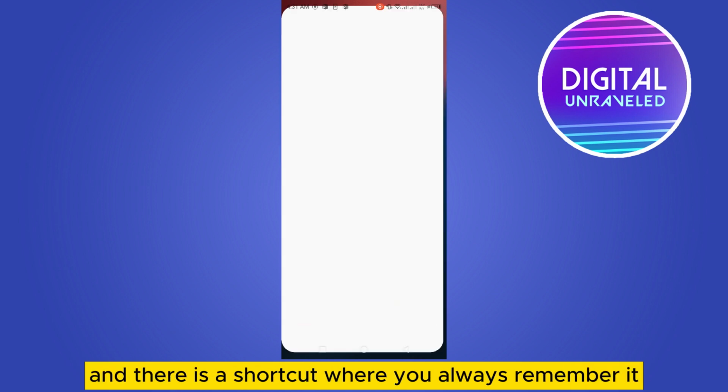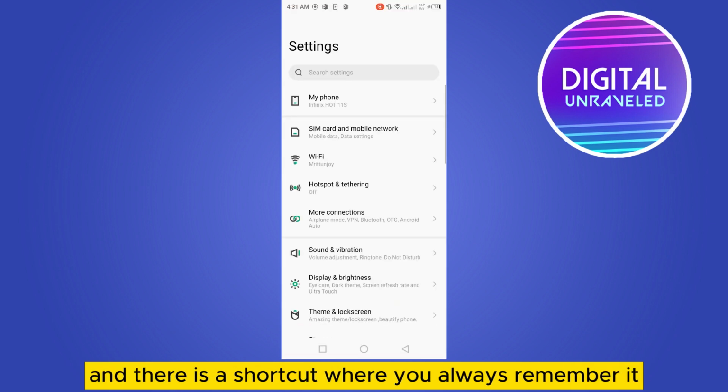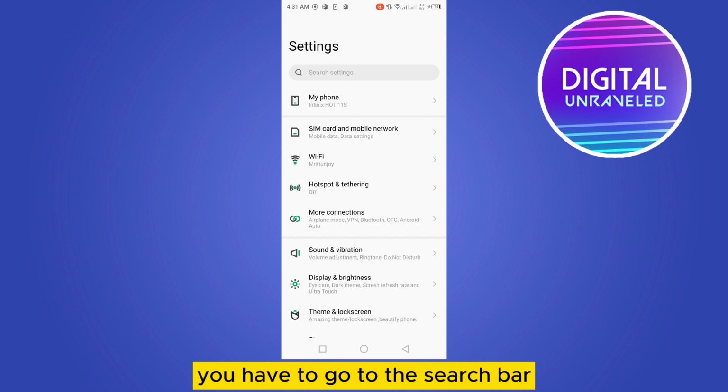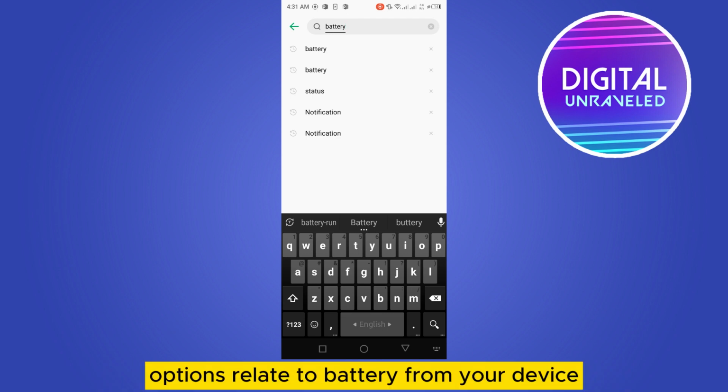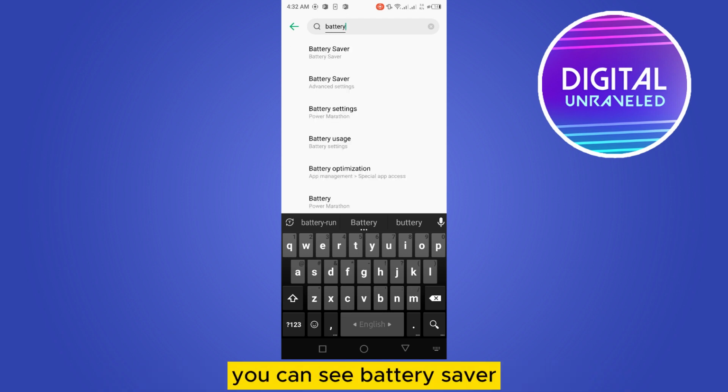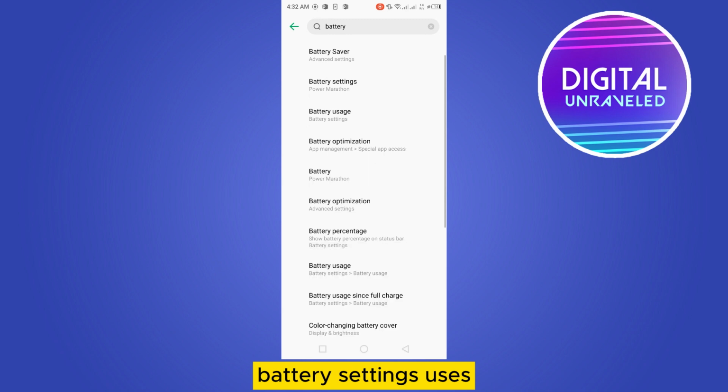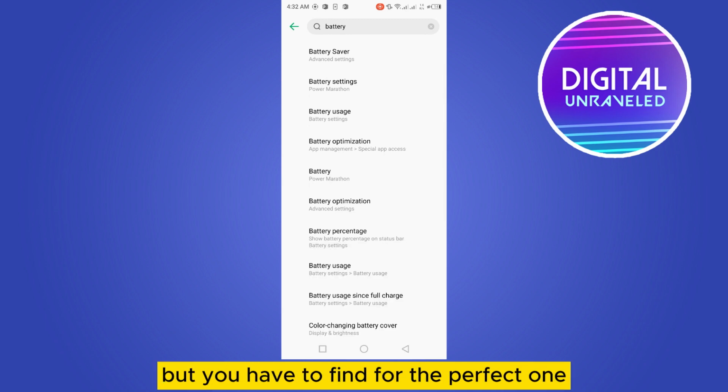There is a shortcut way, always remember it. You have to go to the search bar and you can easily search for battery to see all the options related to battery from your device. You can see battery saver, battery settings, usage. There are so many options, but you have to find the perfect one.